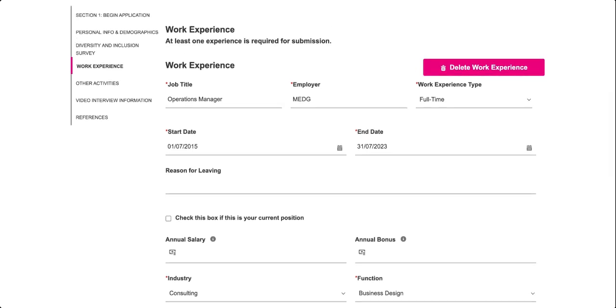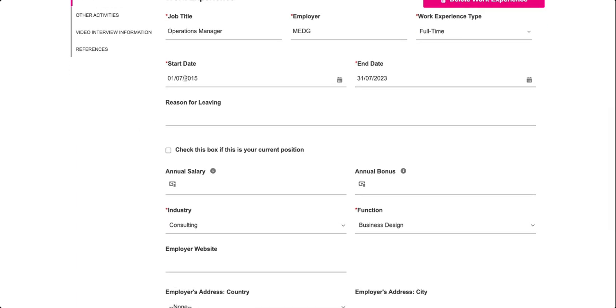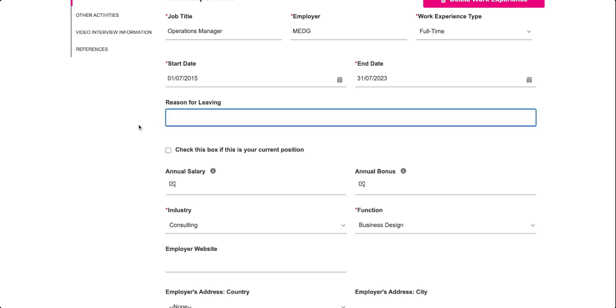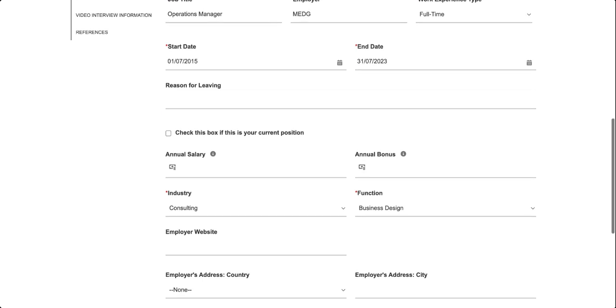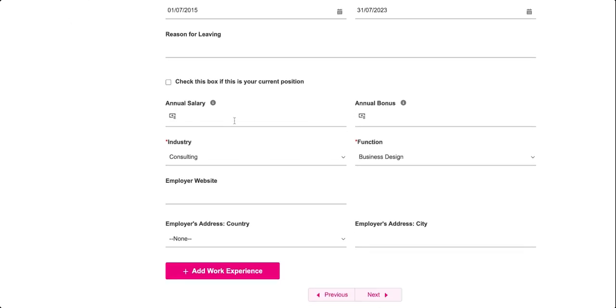So add your work experience, your job title, your employer, and what kind of experience you have. Is it full-time or part-time? Then add the start date and the end date. In case this is a previous experience, you would also give a reason for leaving the job, following which you need to enter your annual salary, any bonus component, and then add the industry and the function that you are working in that particular position.